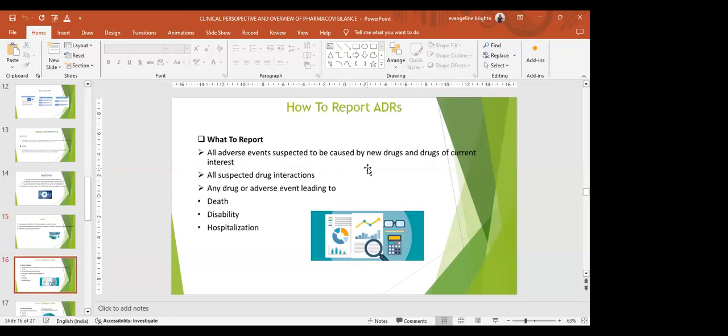So how to report ADRs, and what to report? All adverse events suspected to be caused by new drugs and drugs of current interest. So all known, expected and unexpected ADRs with all new or old drugs have to be reported. All ADRs, either serious or non-serious, should also be reported. Frequent or rare ADRs also need to be reported.